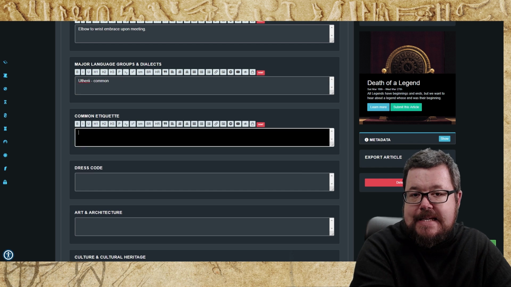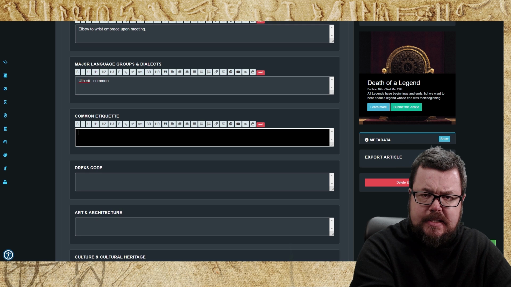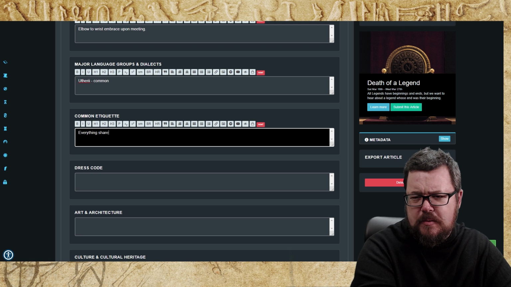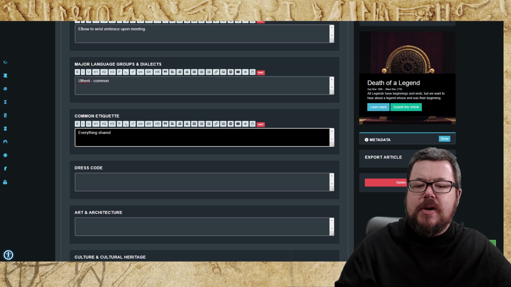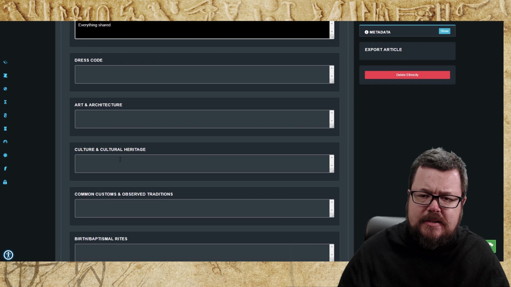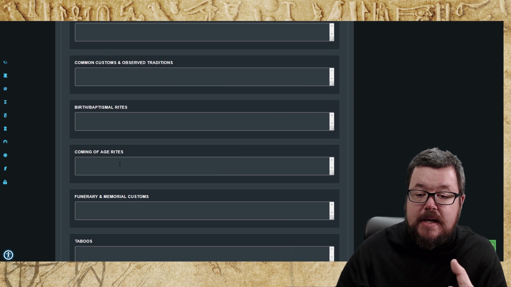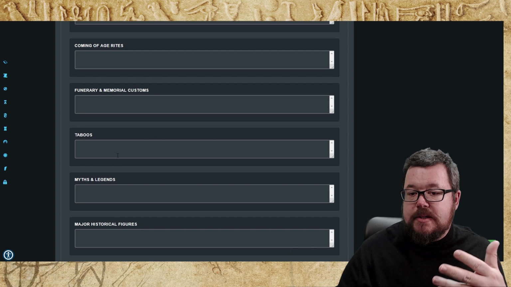Now, common etiquette, I think it should be to share. Everything shared, I think, would work quite nicely. Dress code, art, architecture, cultural heritage. Oh, we can just go on and on and on. There is so much here. Coming of age rites. I love this. Taboos. What does one not do?